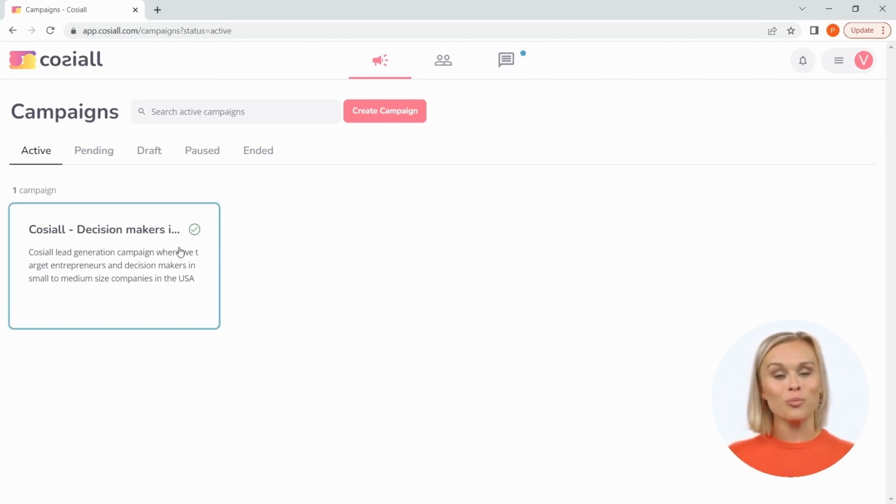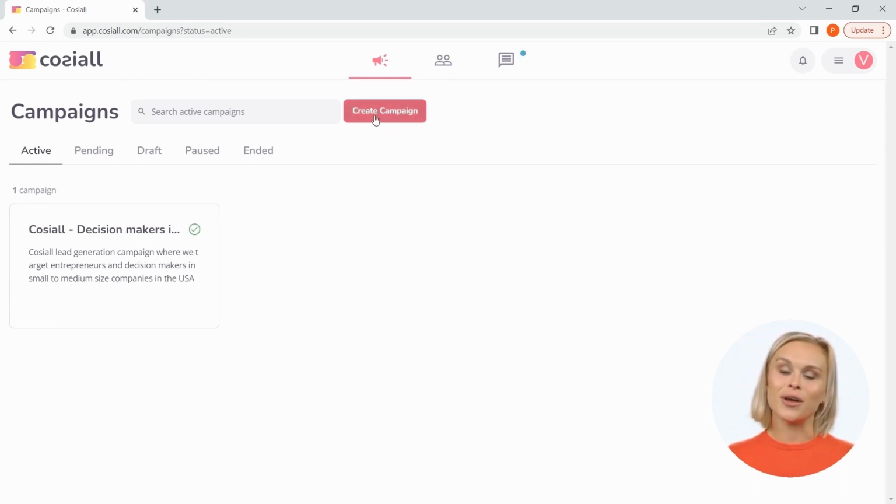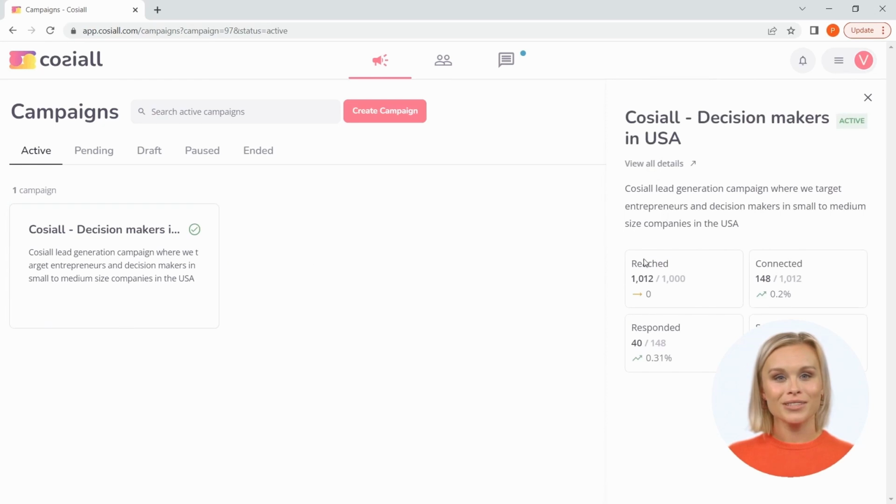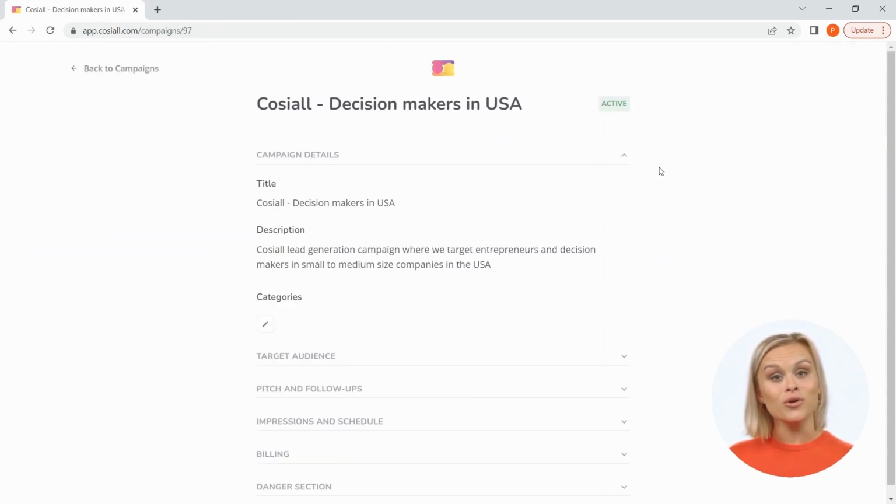As usual, we have the Create Campaign button, which we discussed in the last video. If we have existing campaigns, we can view them on this page along with statistics on their performance. If we decide to modify a campaign, we can do so by clicking the View All Details button below the campaign title, which will take us to the Campaign Details page. On the Campaign Details page, we can make any desired modifications to our campaign.